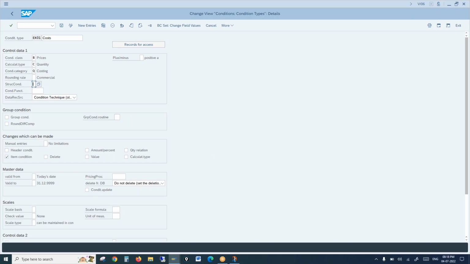Then next is structure condition. So we discussed header condition, right? Just like that, there are also condition types called statistical condition types. So what is a statistical condition type? There are a couple of statistical condition types like VPRS, that is cost price, SKTO, cash discount, KUMU, cumulative condition type. Like this, there are a couple of statistical condition types. And every statistical condition type will have two effects. Okay, every statistical condition type will have two effects.